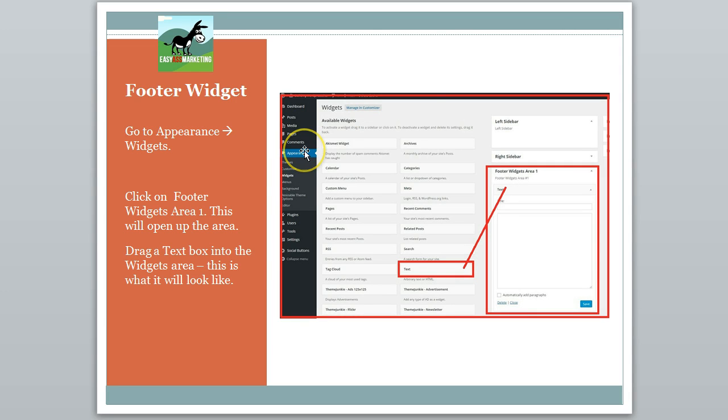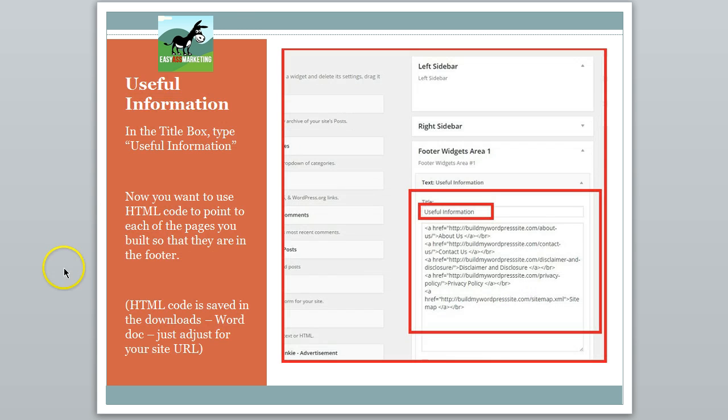So if you go to Appearance, Widgets, and then go to the Footer Widgets area, this will drop down. You're going to grab this text box, just click it with your mouse and drag it up here. And you can see what it does. It opens up a text box. It says text right here, has title here, and this is blank. So once you've done that, you're going to title the box useful information.